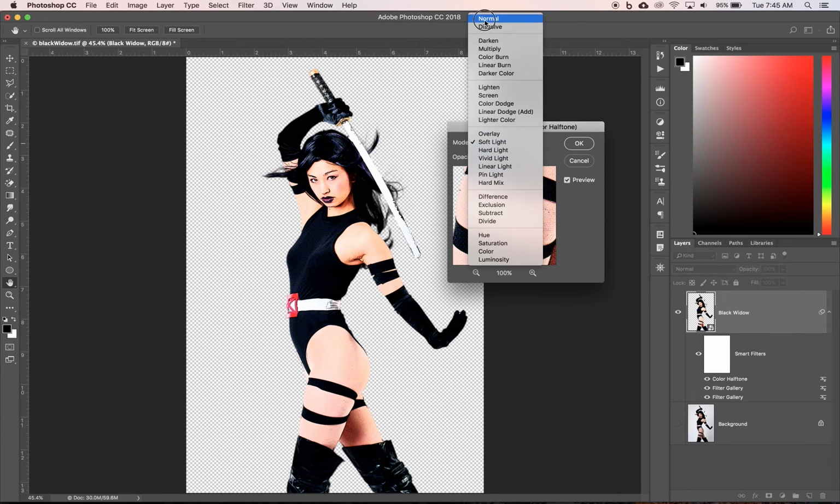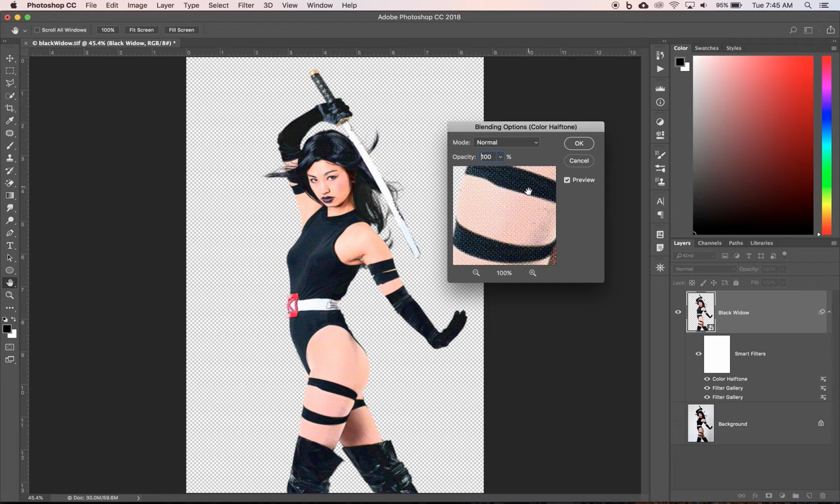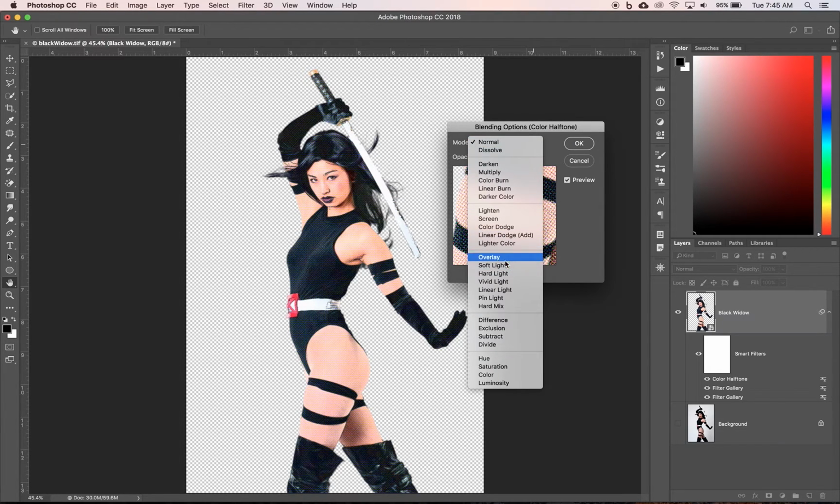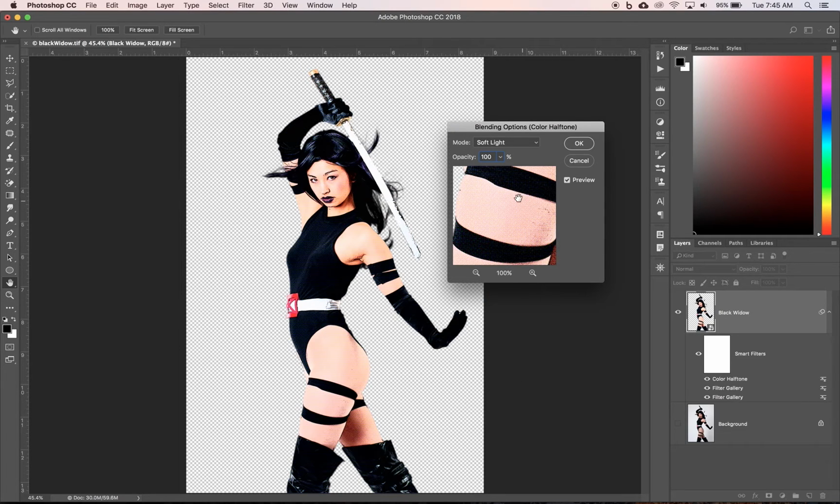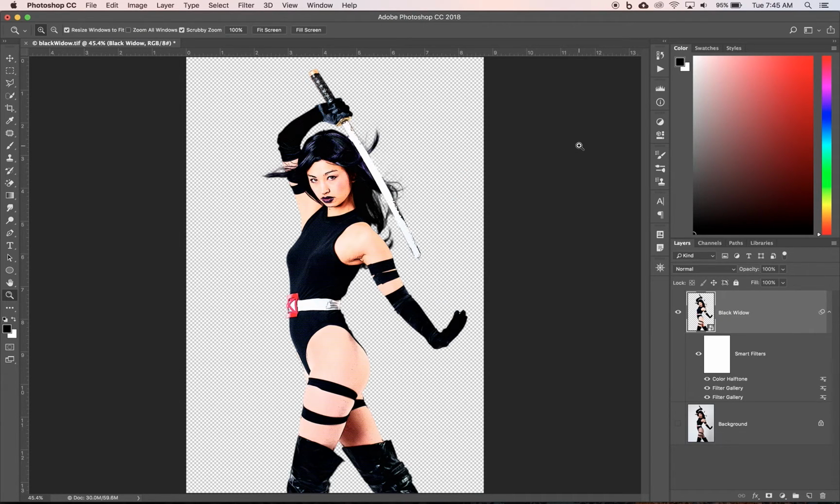If I go back to normal, you can see, right, really kind of pixelated looking, but I switch from normal to either overlay or soft light, and you will see it makes it way more subtle. Still has that old school comic book effect that we want, but way more subtle. So I'm going to click OK.